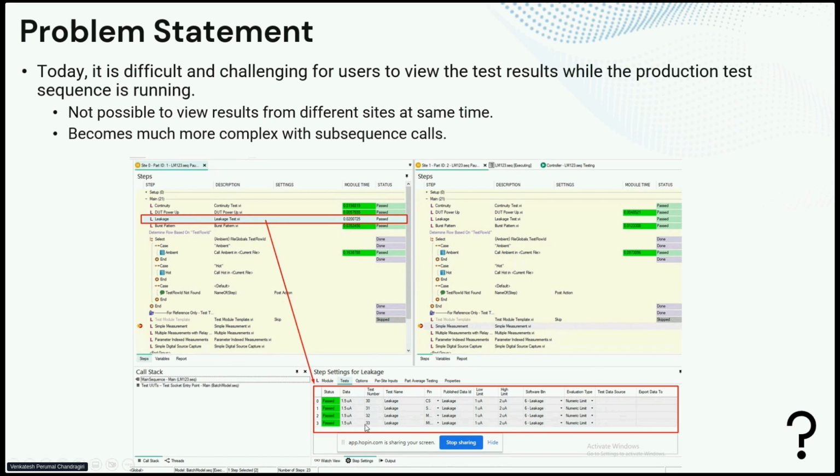If you want to see the test results published by the same VA on a different site, for example site 1, we need to select it here. But if you want to see the test results published by both sites at the same time, or the results published by multiple tests at the same time, just to debug while the test sequences are running, it's not very straightforward at this point. It becomes much more complex when we have subsequent calls, and if we miss putting a breakpoint on the test that we want to see the results of, without stepping into it directly.